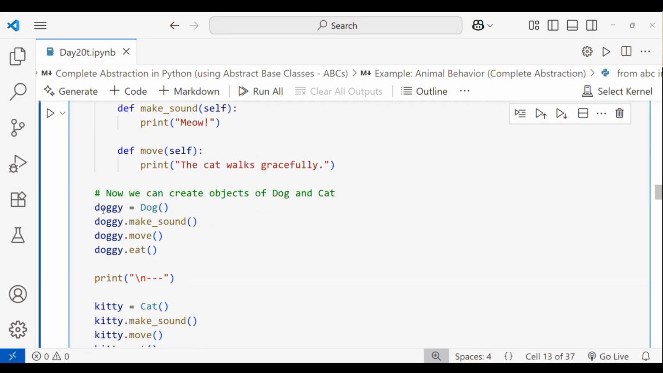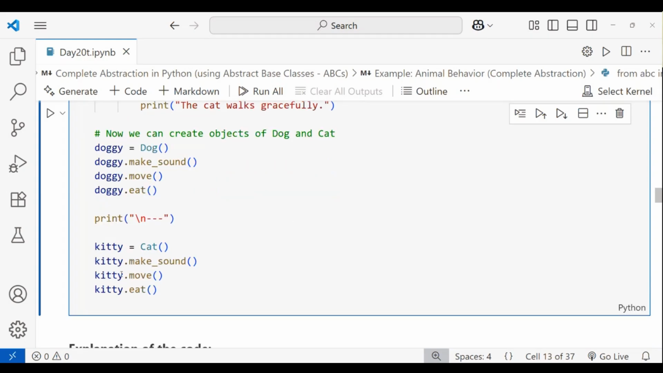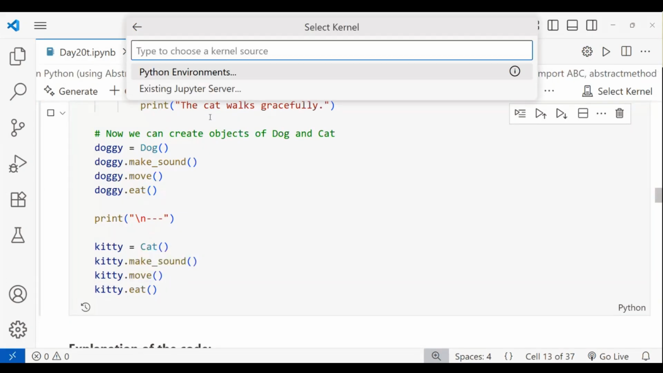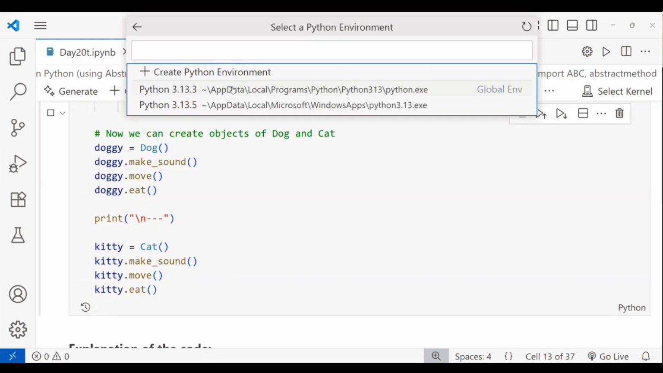Then I'm using an object, doggy equals Dog, and doggy.make_sound, doggy.move and doggy.eat. These are the methods I created. When I run this, we will get all of them. Then I'm creating another object, kitty, which is a Cat. After that, kitty.make_sound, kitty.move and kitty.eat. These are the methods I created. Let's run this, and I'm connecting to my kernel.